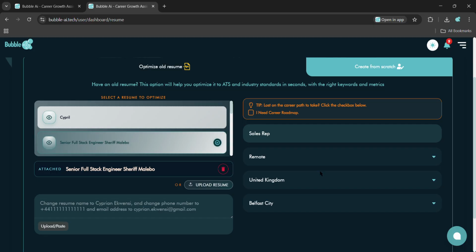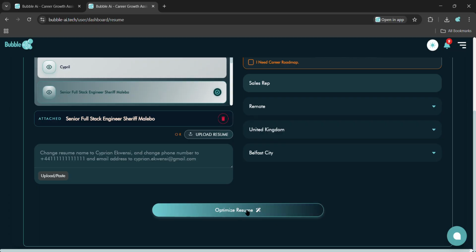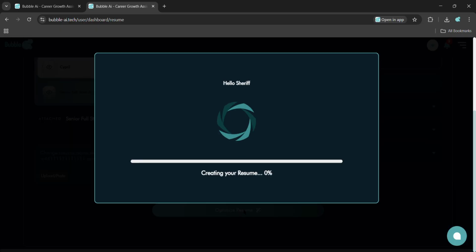The next field is the type of job connection I want after I create my resume. I want remote jobs. If you want hybrid, on-site, or internship, you can indicate there. I want the jobs to be in the United Kingdom, and that's about it. All I have to do now is click optimize resume.